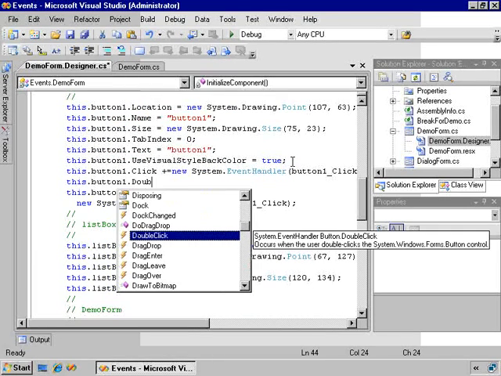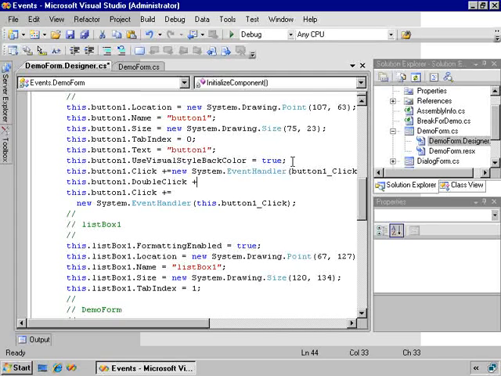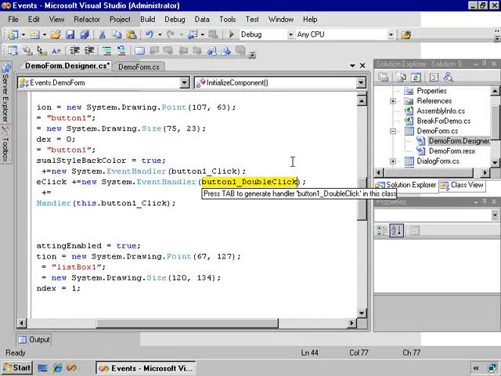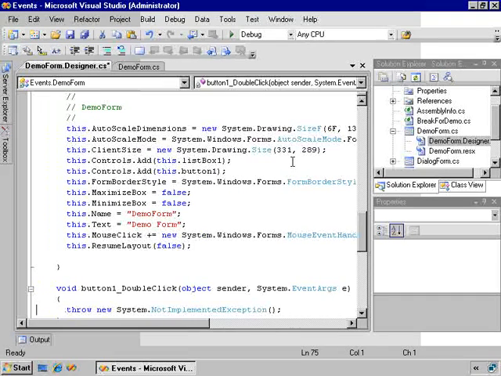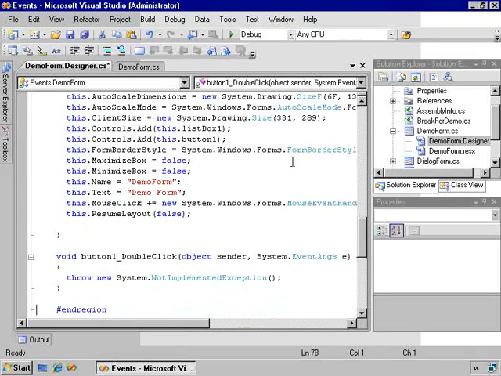This.button1.DoubleClick. Then plus equals. I press Tab. You'll see you get a tip which says you can press Tab again to generate the handler for the double-click event handler. When I press Tab again, it gives me the event handler with a throw statement, which will raise an exception at runtime because I haven't yet added code for this event handler. Now you've seen a number of different ways to create event handlers.